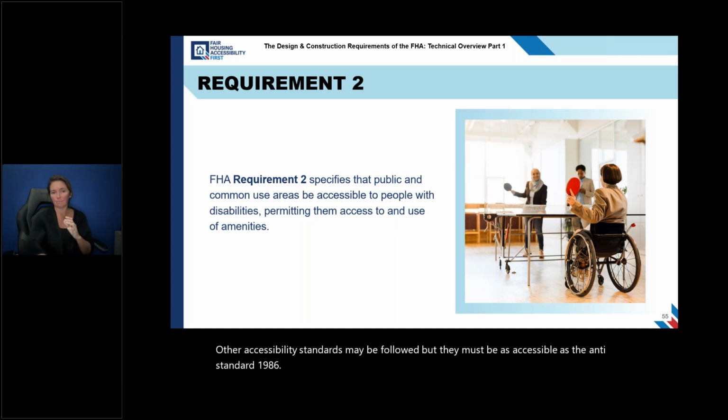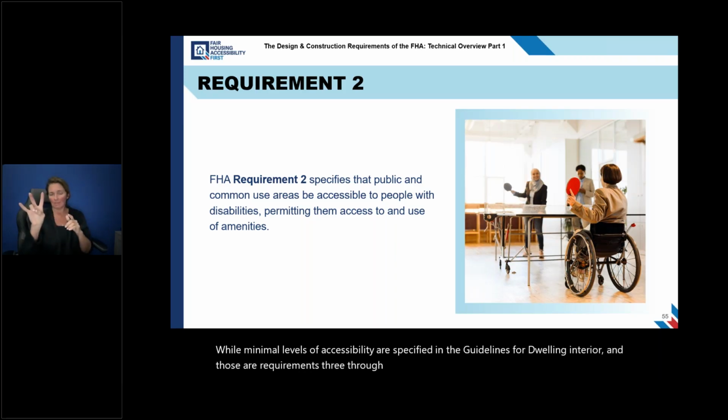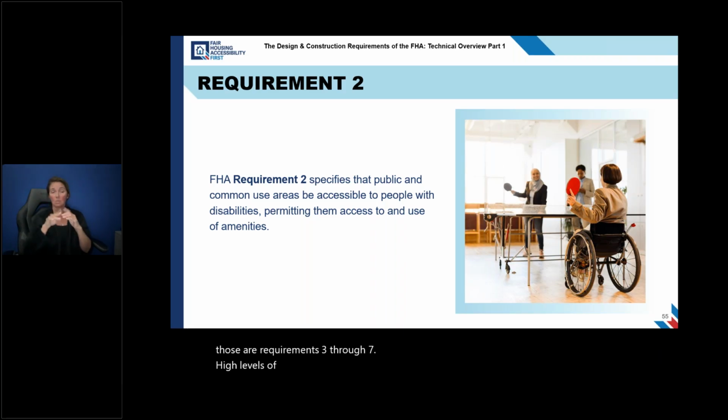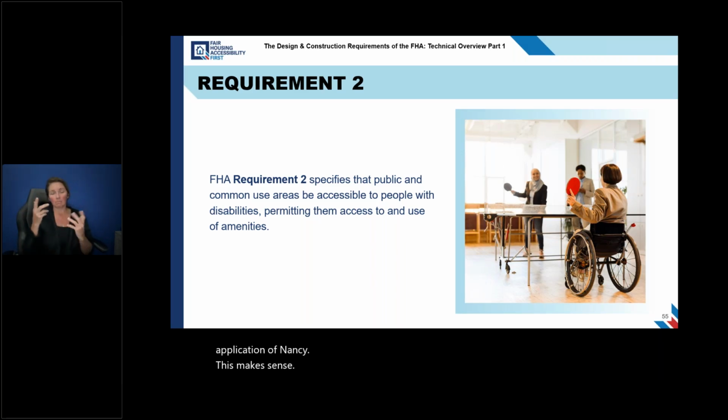While minimal levels of accessibility are specified in the guidelines for dwelling interiors, and those are requirements 3 through 7, high levels of accessibility are achieved in the public and common use areas due to the application of ANSI. This makes sense because public and common use areas are most likely to serve people with disabilities.